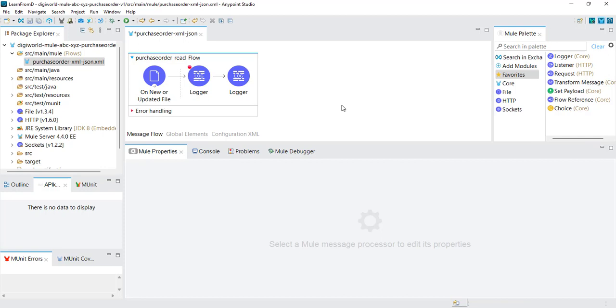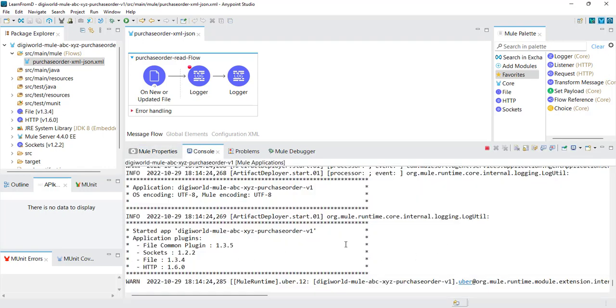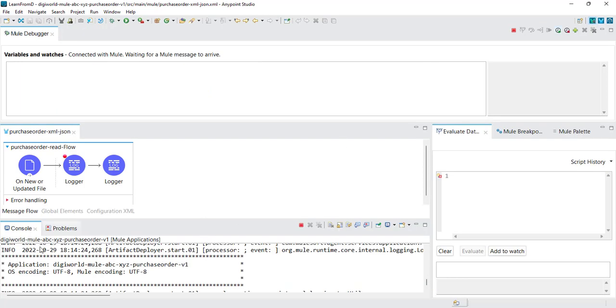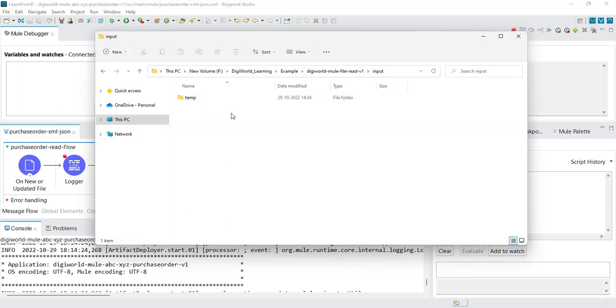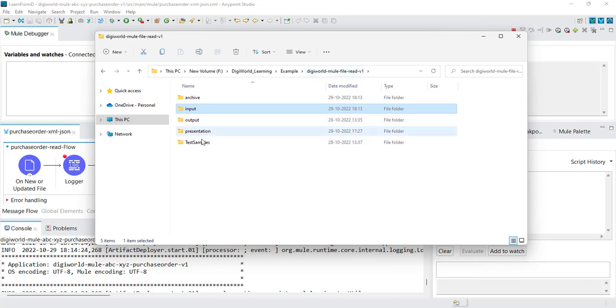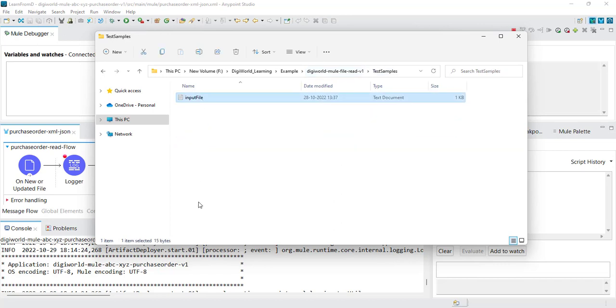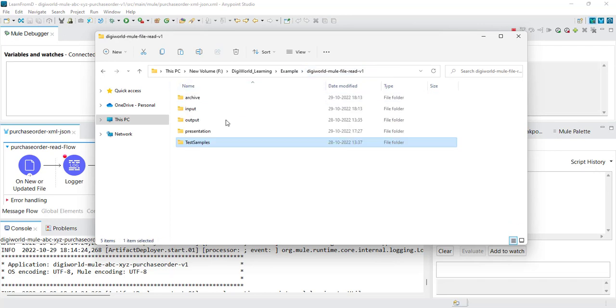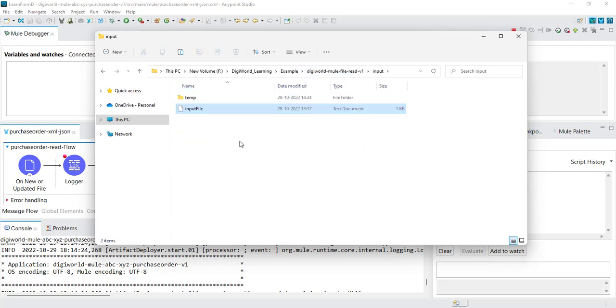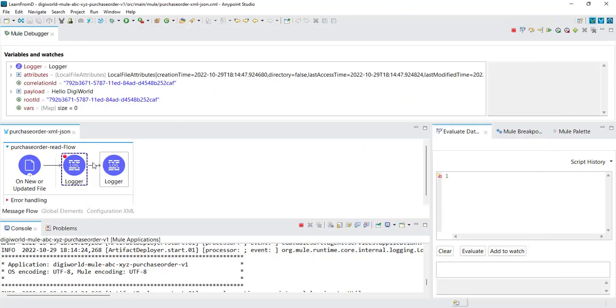So now we will click on an empty area in the canvas, and then we'll just save it. Now let's see if this deploys our application, and it has already deployed. So let's go to the debug view, and then again I need to copy this input file, Control C, and then I'll put it here.